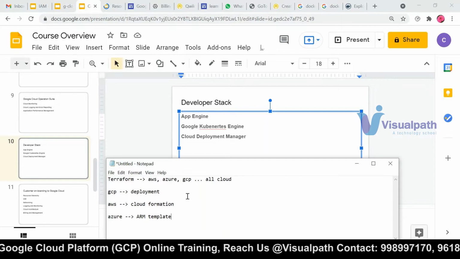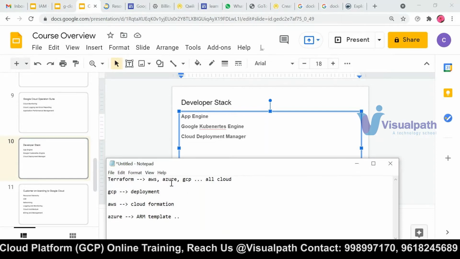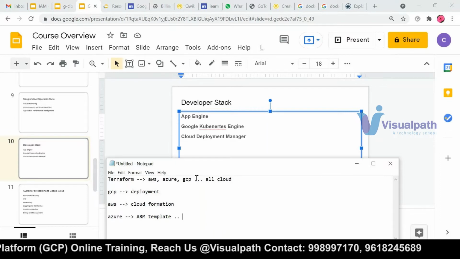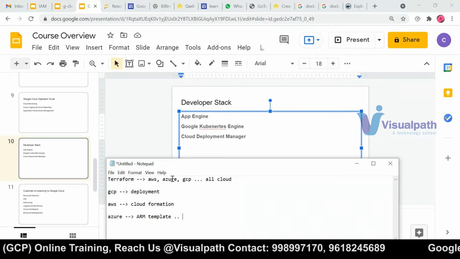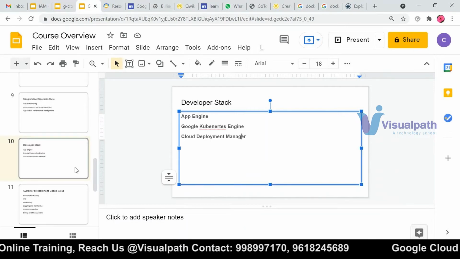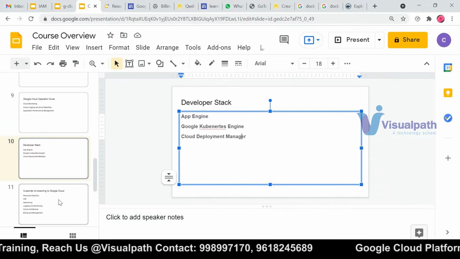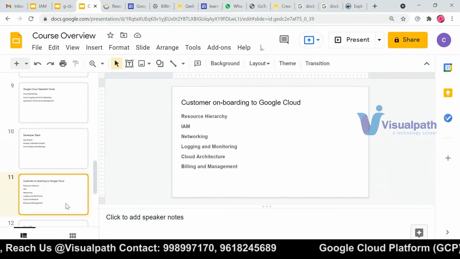Okay, so Terraform is cloud independent. We can use it in any cloud resources. But cloud deployment manager is dependent only on GCP. So it has its own syntax and command language, right? Yeah, yeah, it introduced everything.